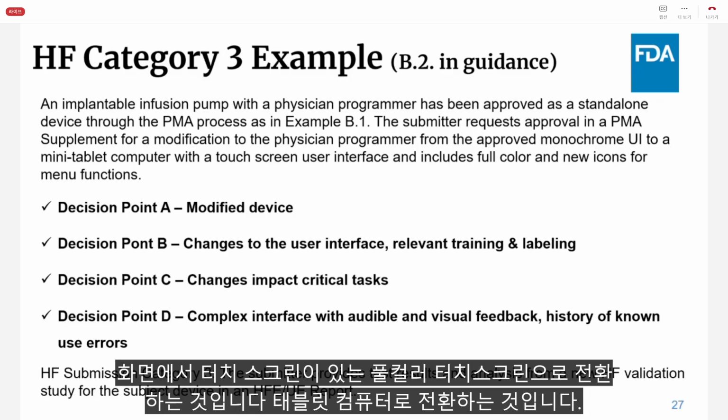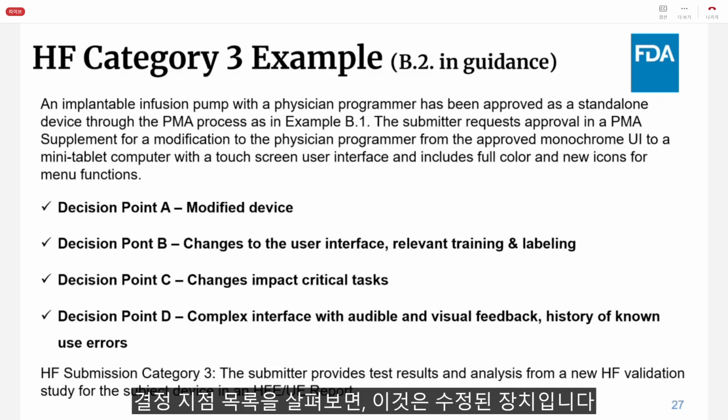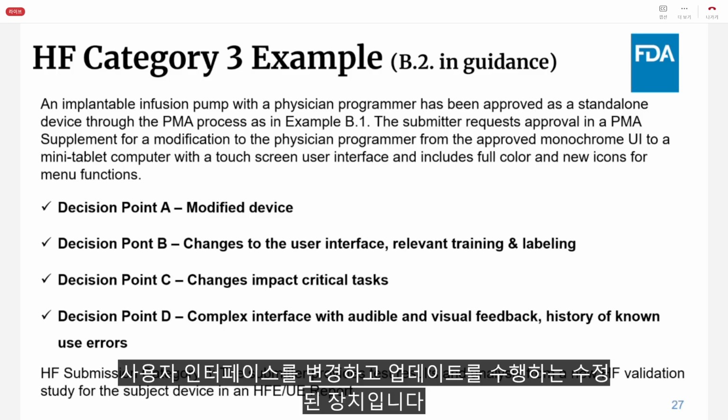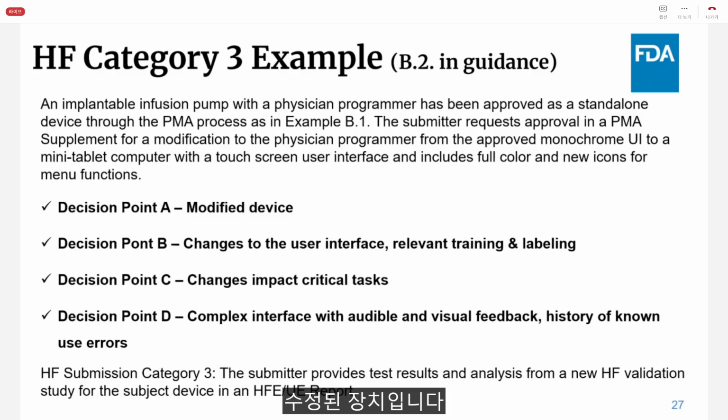Going through our decision point list, this is a modified device that changes the user interface, as well as making updates to the relevant training and labeling, and impacts critical tasks for a device with a complex user interface and a history of known use errors.